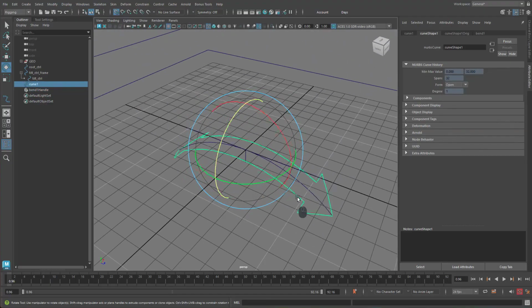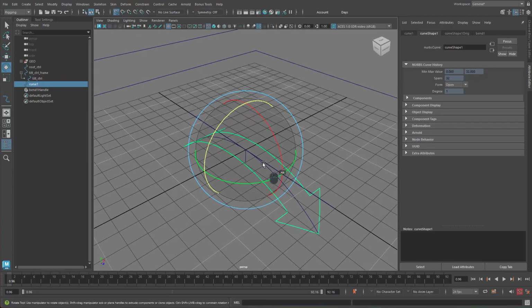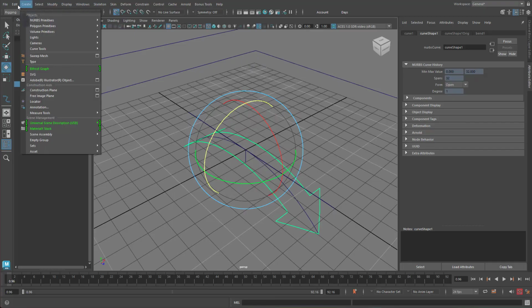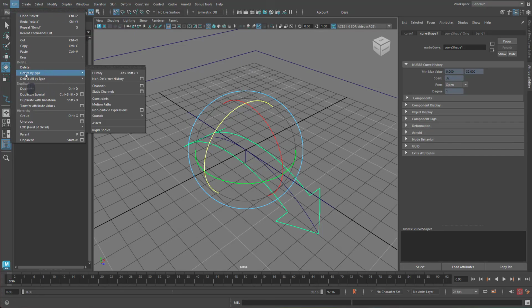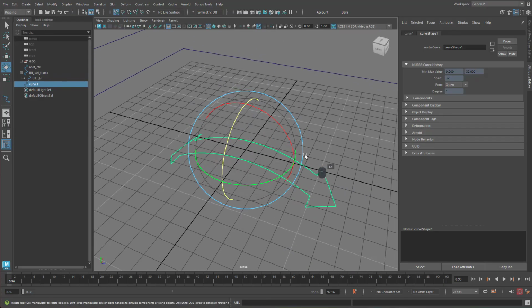Okay, and then we need to destroy the history, because currently it's still connected to the deformer, so whenever I change the orientation of my curve, it gets deformed in real time. Not what I want. So select that curve, go into edit, and then delete by type history, or shortcut Alt Shift D. And that removes the deformer, and now the curve is independent.